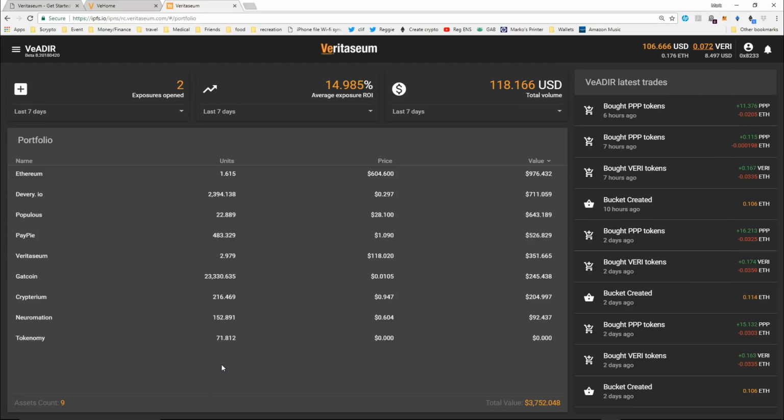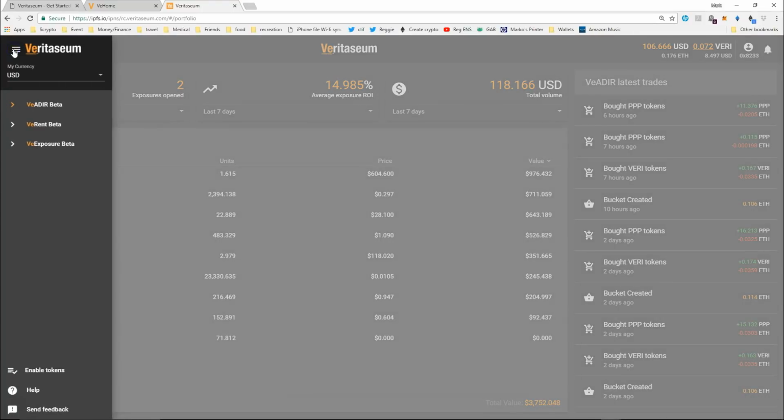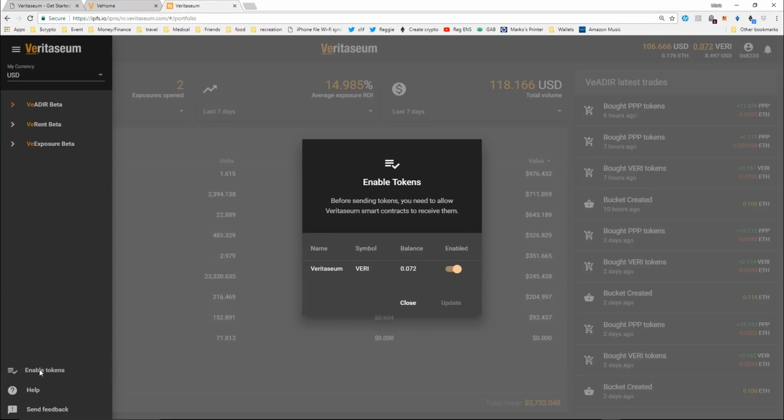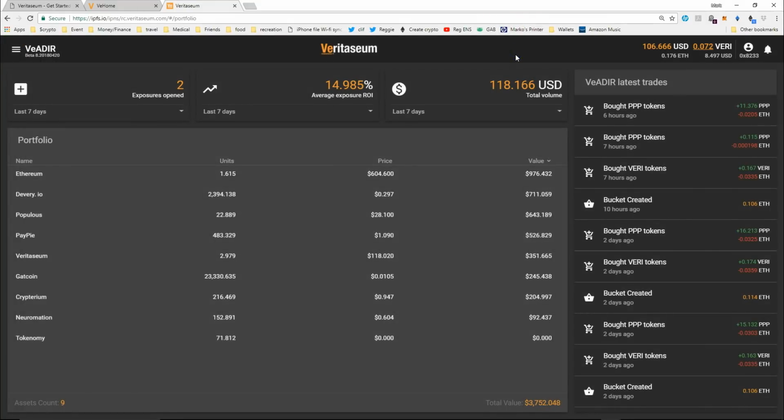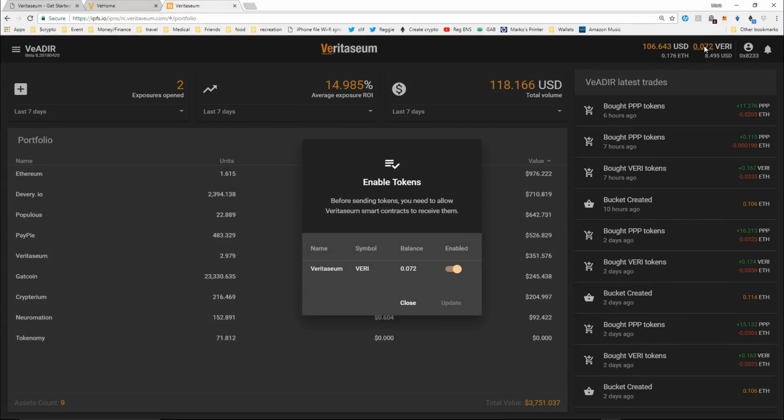So when you come in, the first thing that you're going to do is enable the tokens. You would access that through the left menu. There's also another way to get there. If you'll notice on my quantity of Veritaseum up here, 0.72, it's highlighted underneath. If I click that, it also brings you directly to the Enable Tokens pop-up. So mine is already enabled.